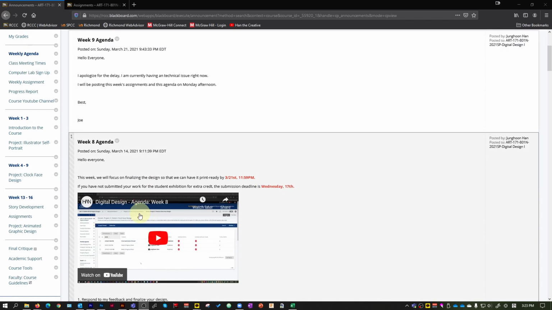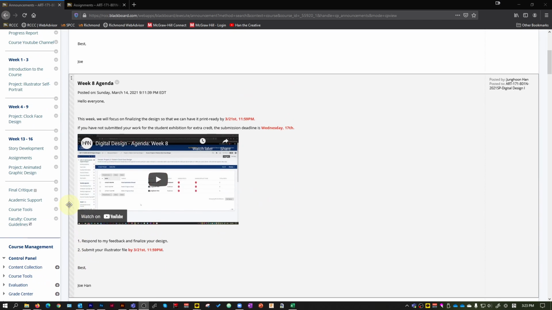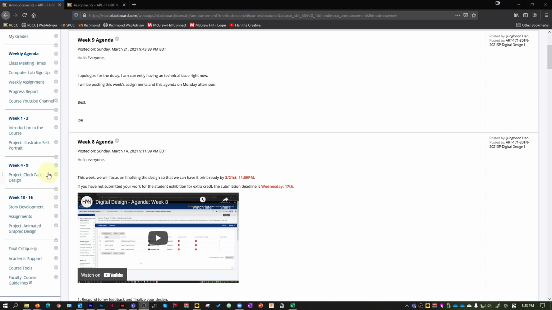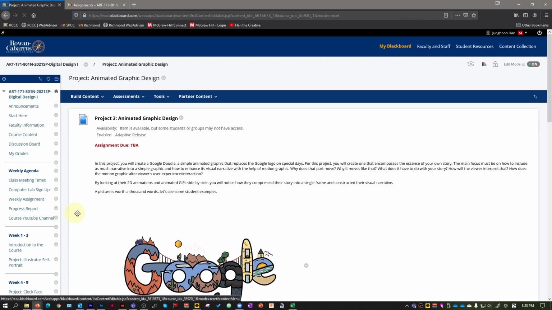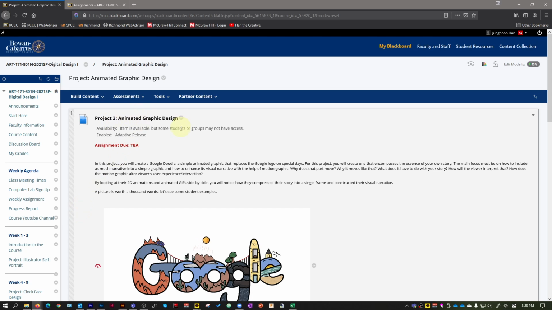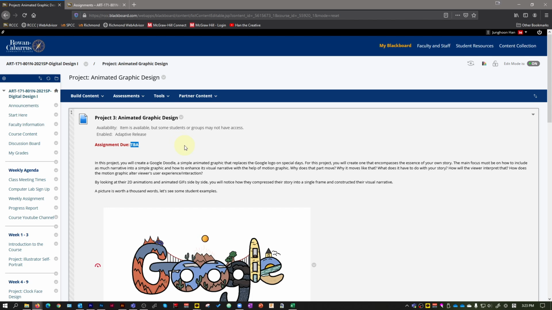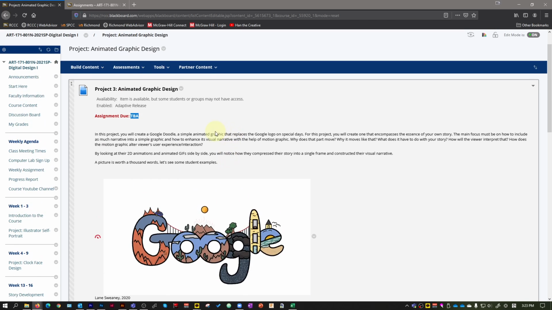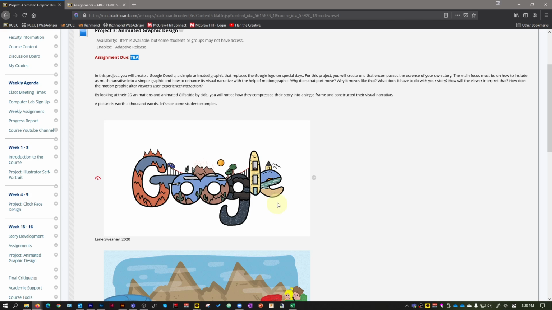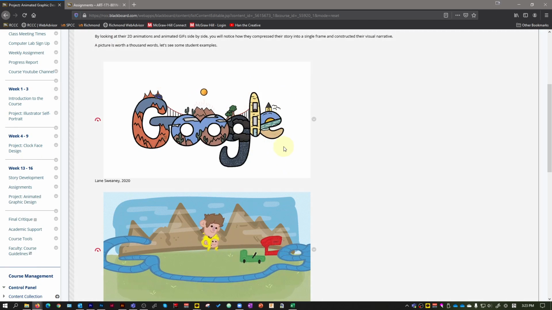The next project is going to be making a Google Doodle animated GIF. So let's go to the project, animated graphic design. The assignment is TBA because I have not decided yet, but it is going to be the last day of the class, the final exam day. Here you can see the past student examples. We're going to create our own Google Doodle using our own story.